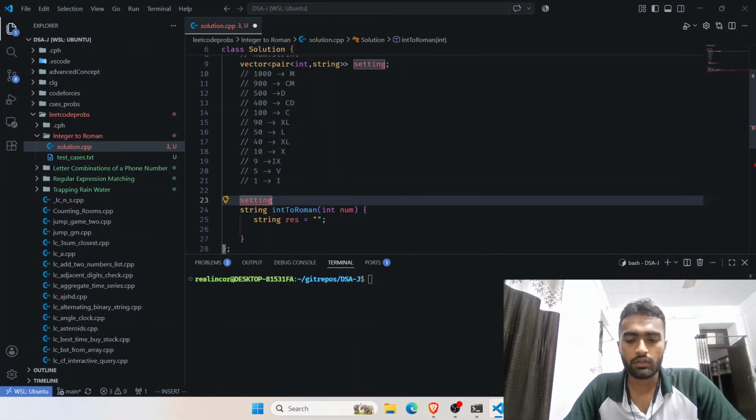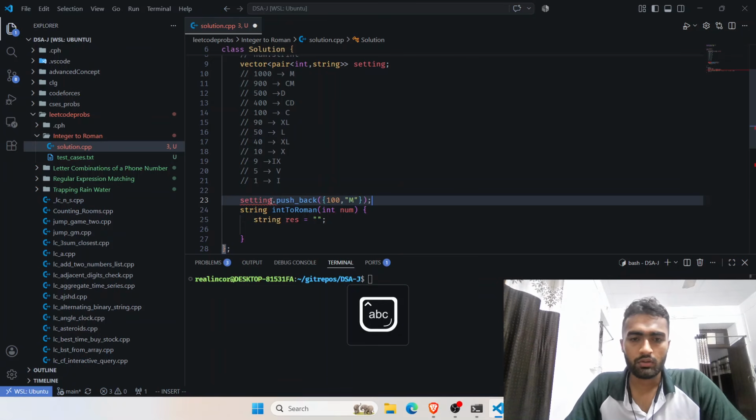Setting dot, that won't work. Setting dot insert, pushback. Setting is a vector, right? Setting dot push back. I mean this should be the case. Pushback, I have the first value as my 1000 comma, the other string should be M. I mean does this make sense?